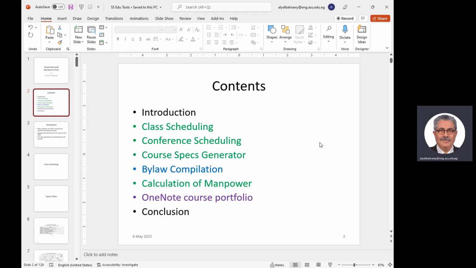a university level education institution. It has different applications, one about class scheduling, the other about conference scheduling, then one about course specs generator, and an interesting one about bylaw compilation and calculation of manpower in newly established programs. And the last one is a OneNote course portfolio application.